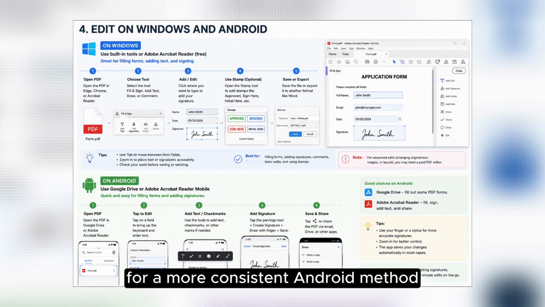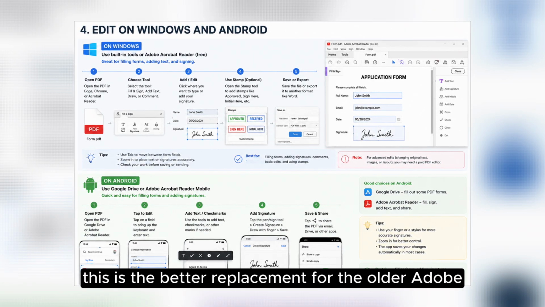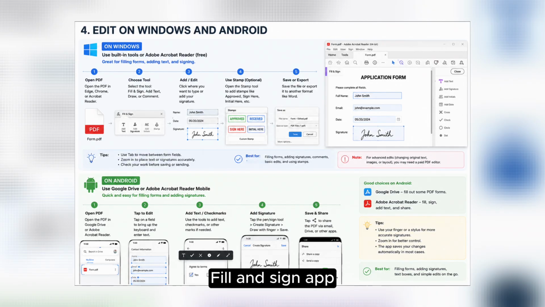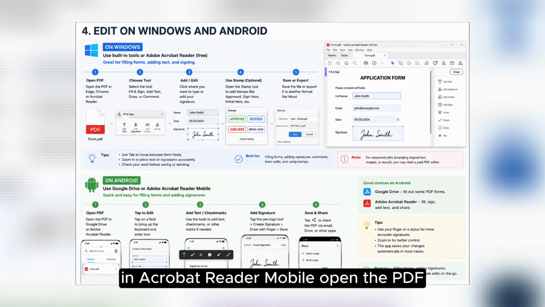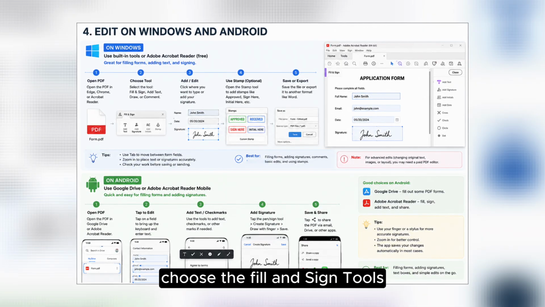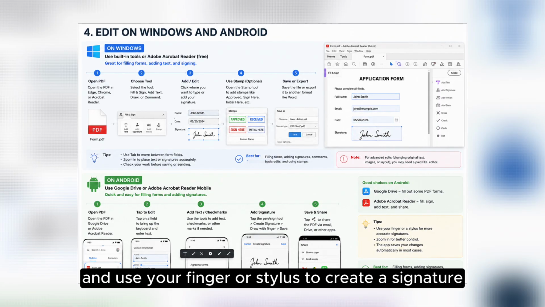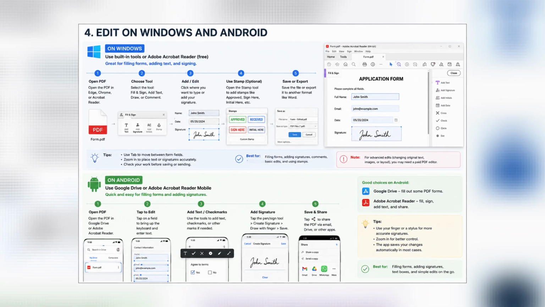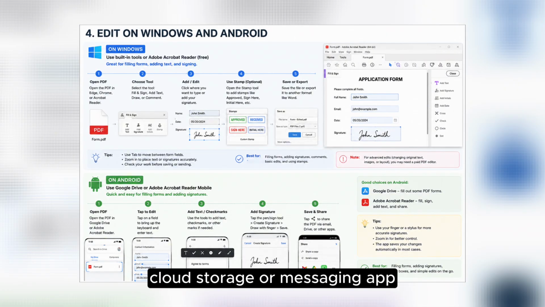For a more consistent Android method, use Adobe Acrobat Reader Mobile. This is the better replacement for the older Adobe Fill and Sign app, because that separate app has been retired. In Acrobat Reader Mobile, open the PDF, choose the Fill and Sign tools, tap where you need to type, add your text, and use your finger or stylus to create a signature. Then share the finished file by email, cloud storage, or messaging app.